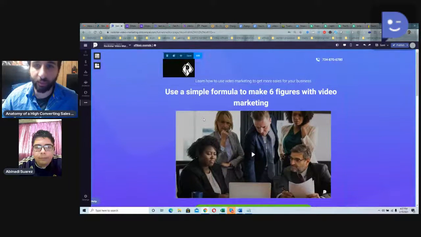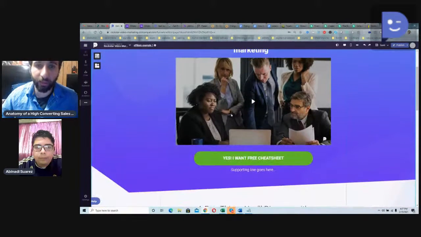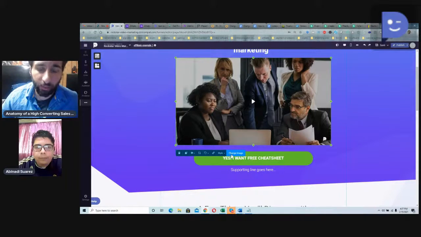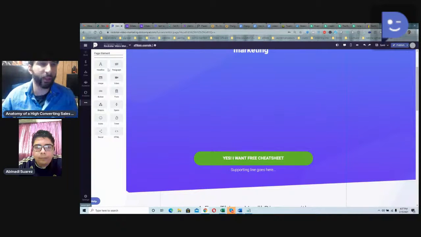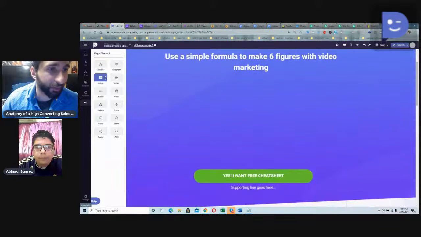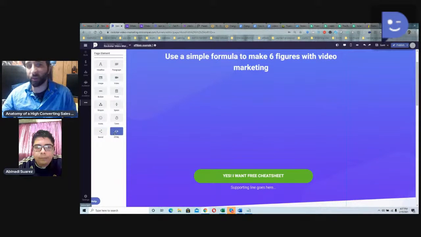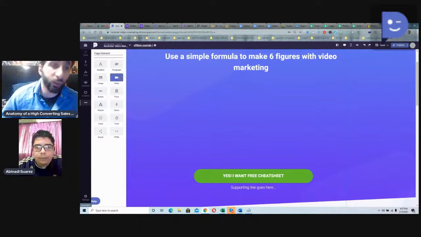And this is a fairly simple page. We just have the logo, we have the number here, and then I say, well, maybe I want to change this image. If I really want to, I can go ahead and delete that. And then on the left here, we can see page elements. Now this is simple because you just drag and drop. You can drag headlines, which is text, paragraph, images, video, buttons, forms, shapes, icons, timers, social, and even HTML. If you have some development experience, you can bring in something like a PayPal button or Stripe button.